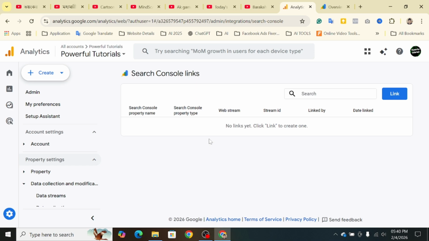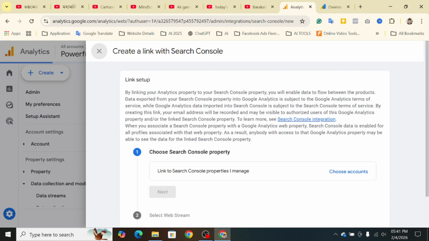In this tutorial, you're gonna learn how to add Google Search Console into your Google Analytics. So go to your Analytics section and just visit Search Console links and click on links. Here you can see this is the setup step by step, create link with Search Console.